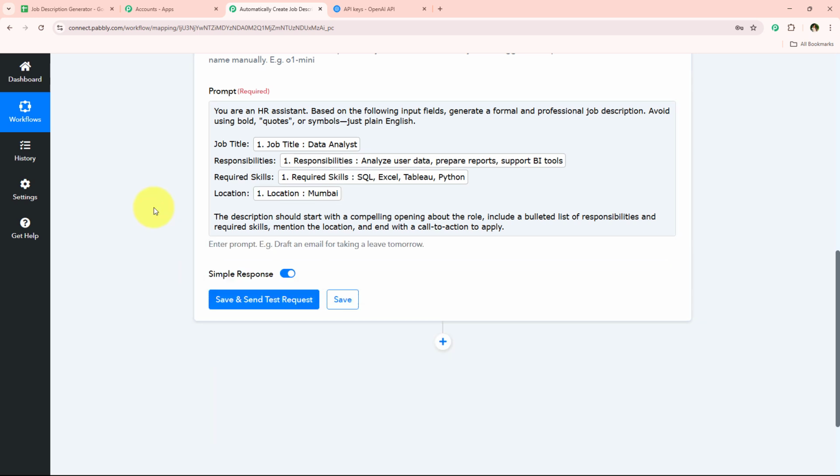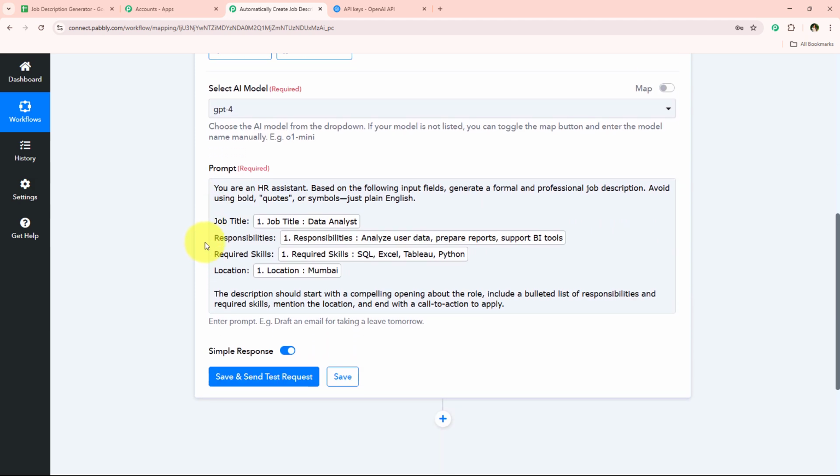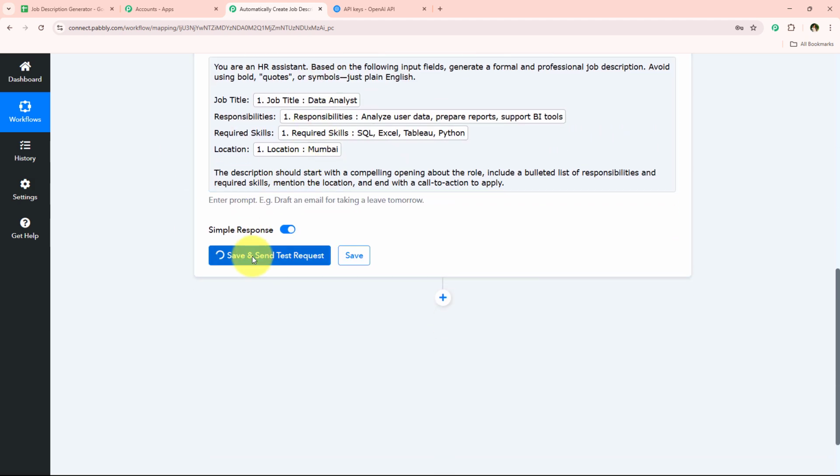And after mapping all of these details, automatically my AI agent is going to generate me a job description using these details. For that, I'm simply going to click on this save and send test request. And once I click on the save and send test request, automatically my AI agent is going to generate me the job description using these details.